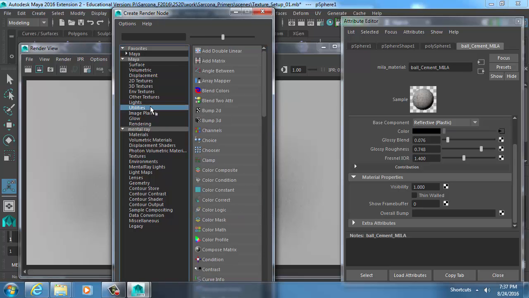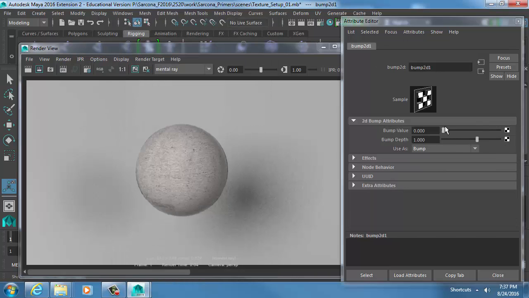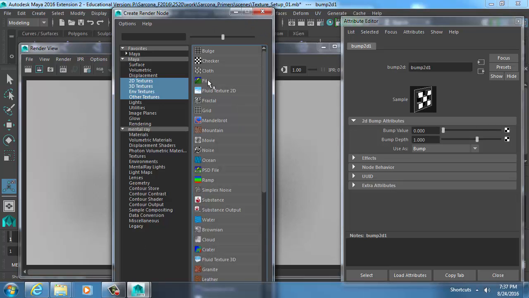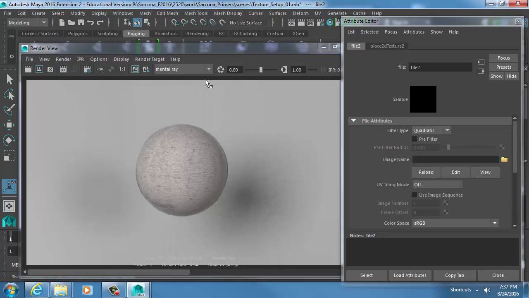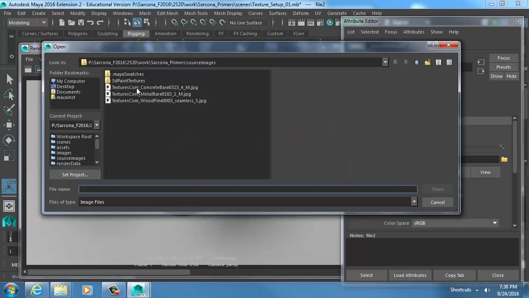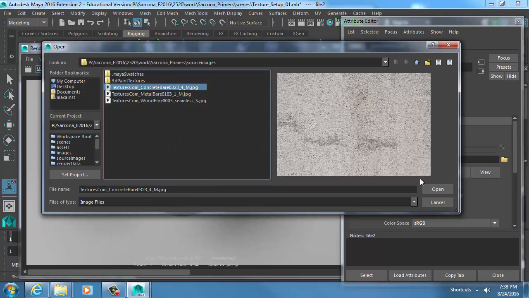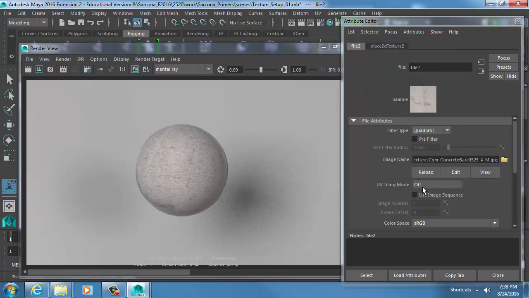So I'm going to go to Utilities right here, and I'm going to say Bump 2D. Then under the bump value, I'm going to click on the map and click on File. Okay, so we clicked on the map for the bump, then we added a bump 2D. We clicked on the value checkerboard, and now we added a file. And then for this, we're going to use, just for now anyway, that same concrete image.